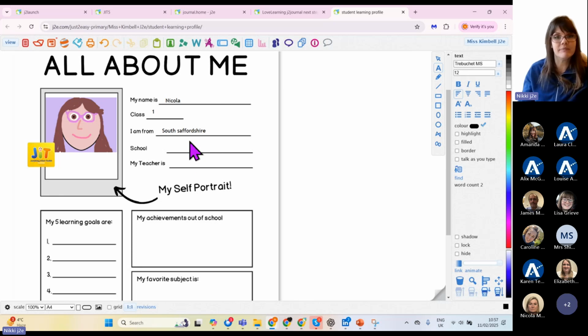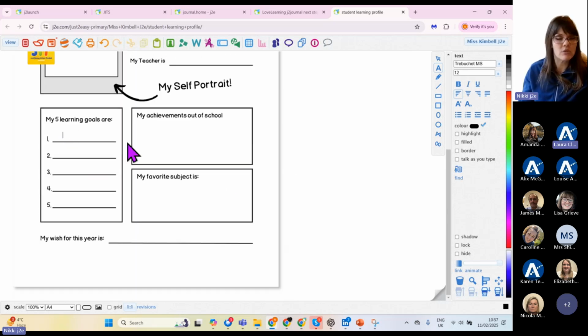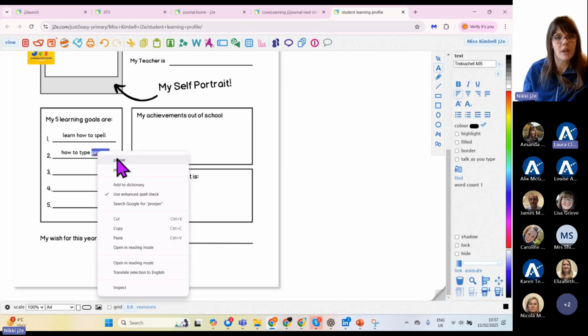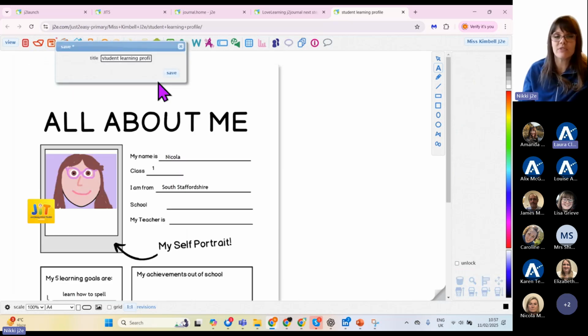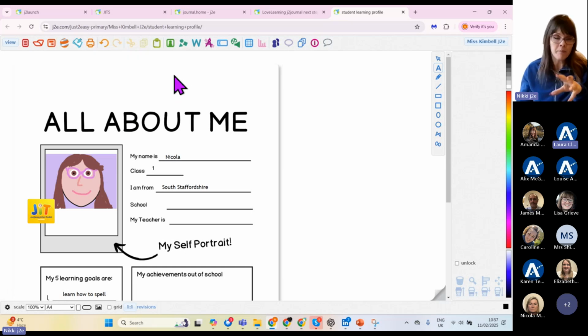Staffordshire. Would help if I could spell it right. My learning goals. So I want to learn how to spell and how to type proper. Ironic. And there we go. And then I can click publish to journal once I'm done, or I can click save. So that's going to save to my files. So I don't have to publish that. I only publish to journal once I'm done, once I'm finished with something.